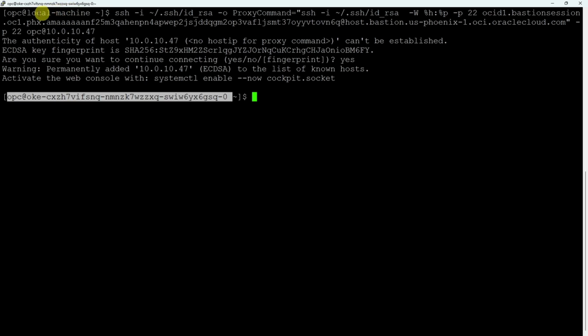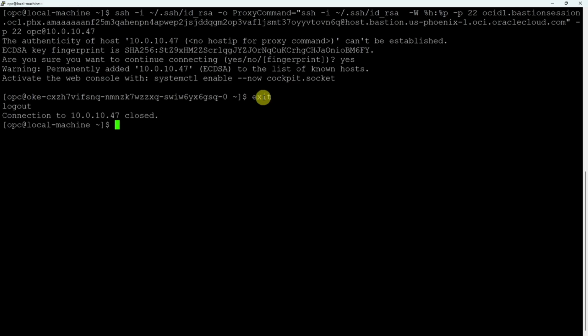Now I'm no longer in my local machine. I've got SSH access to my worker node. In order to exit out of an SSH session, simply write exit, and this will take you back to your local terminal.